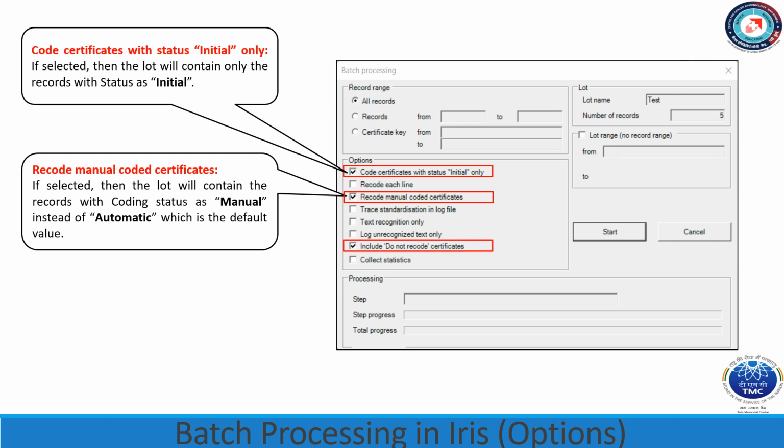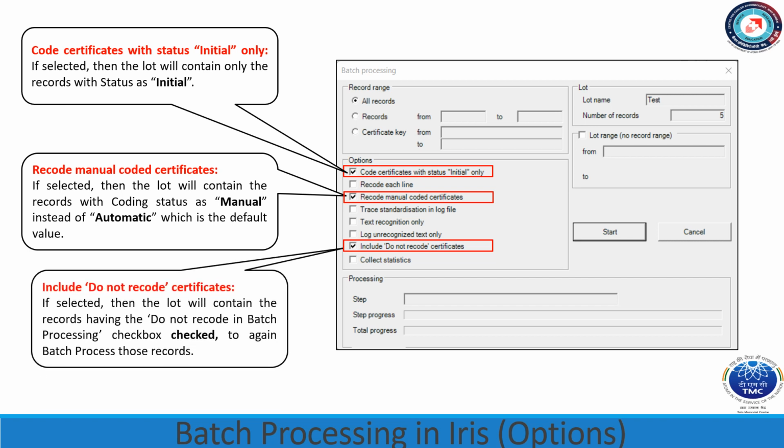And if include do not recode certificates is selected, then the lot will contain the records having the do not recode in batch processing checkbox checked, and you will have to batch process those records again.